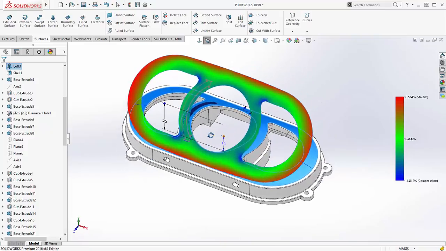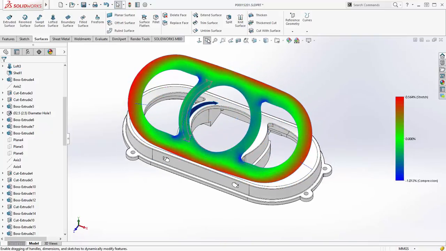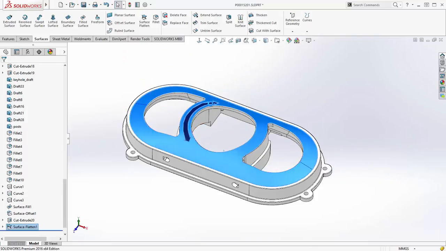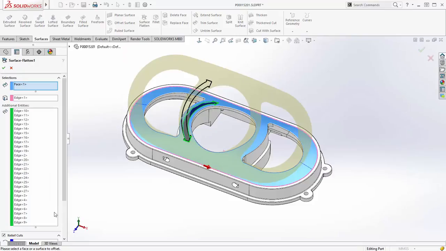You can see here that modifying the original loft feature updates the flattened surface and the resulting deformation plot, giving you instant feedback into the feasibility of the design.